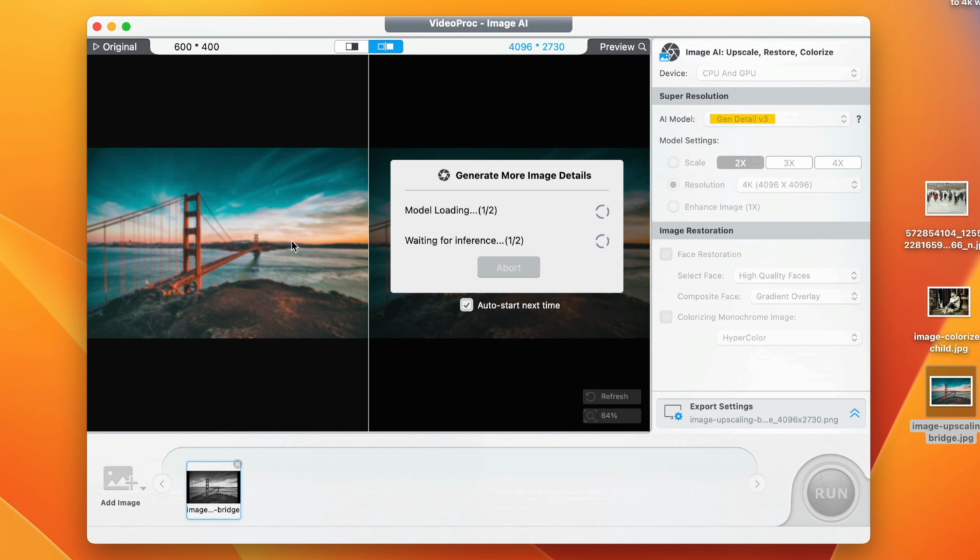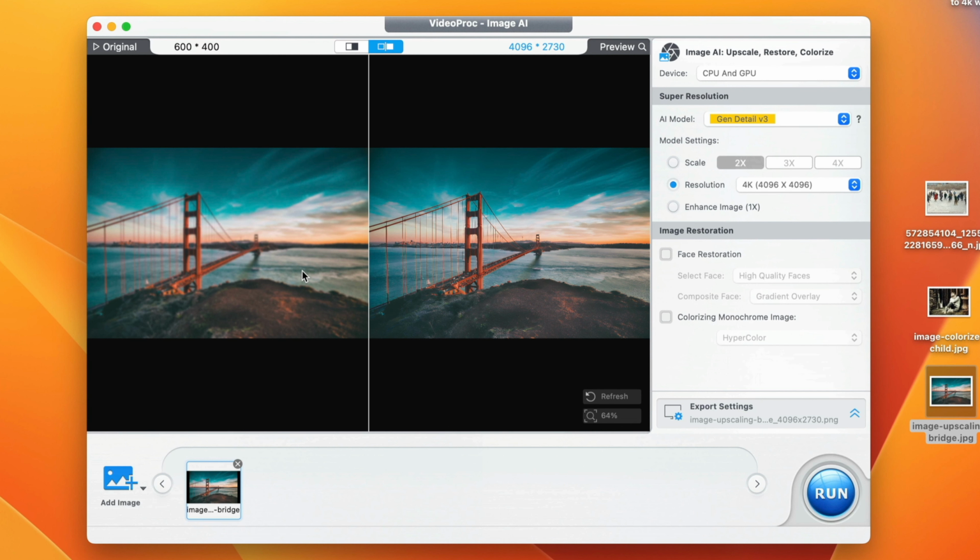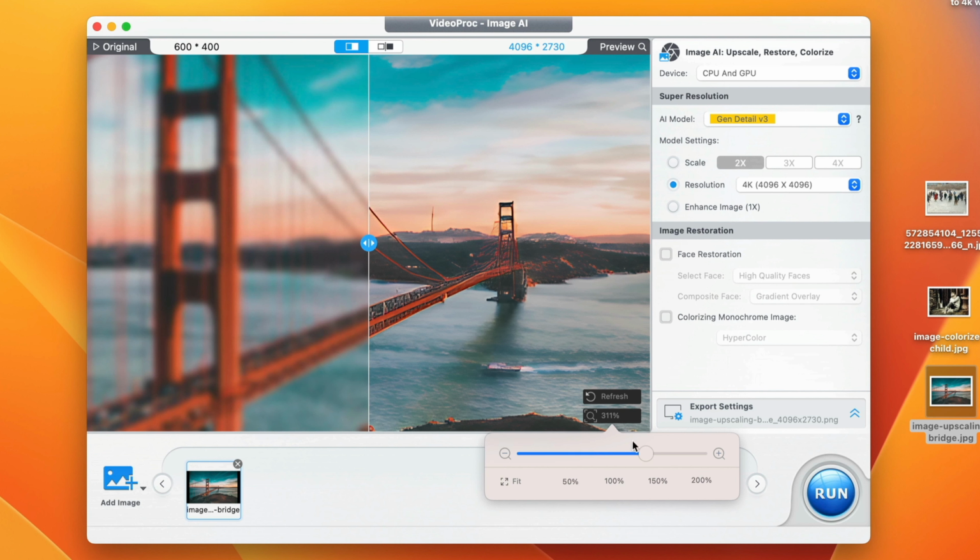This is the image of Golden Gate Bridge. It's really blurry. Let's see how this app can help turn my photo into a better looking one. Okay, now the process is completed. You can see that the image on the left is very blurry at 64% and the resolution is 600 by 400. The image on the right is 4096 by 2730. That's 4K resolution. Let's enlarge the image to 100%.